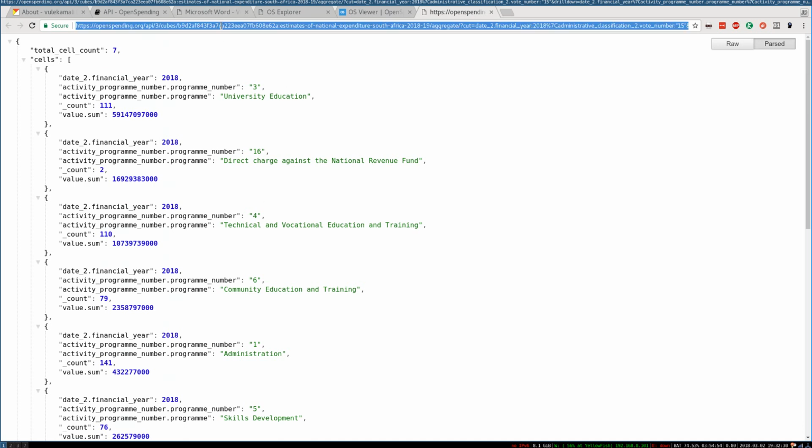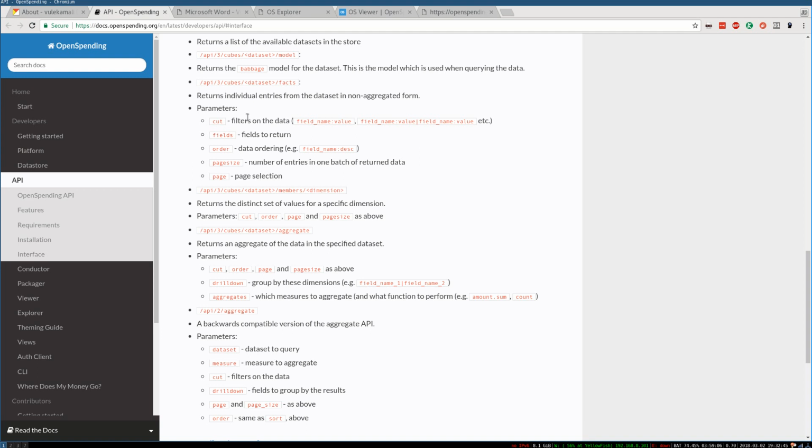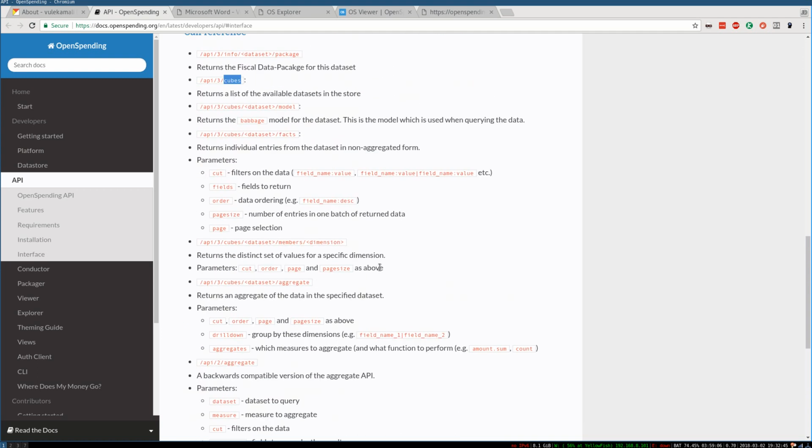So you can use this to start getting familiar with creating valid queries, and then the documentation for the API can help you tweak those to do things that perhaps the user interface can't do yet.